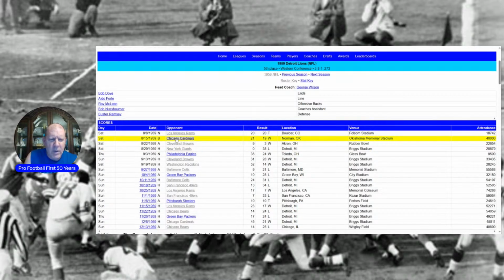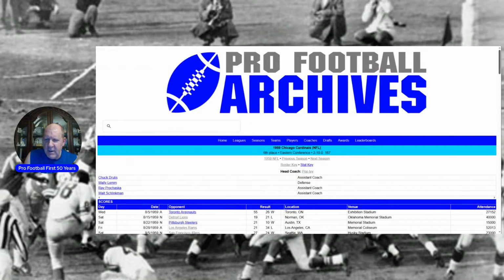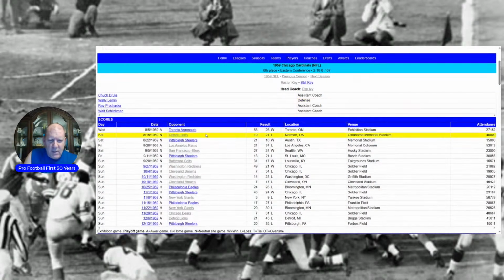And if you go here to the Cardinals, it's either way. This is where the Lions had 21, the Cardinals had 19, but it's reversed. I've got plenty of articles we're going to read that say 21-19, Chicago Cardinals. Once again, this is just exhibition. Not a lot of people care much about a 1959 exhibition game, and I totally understand.